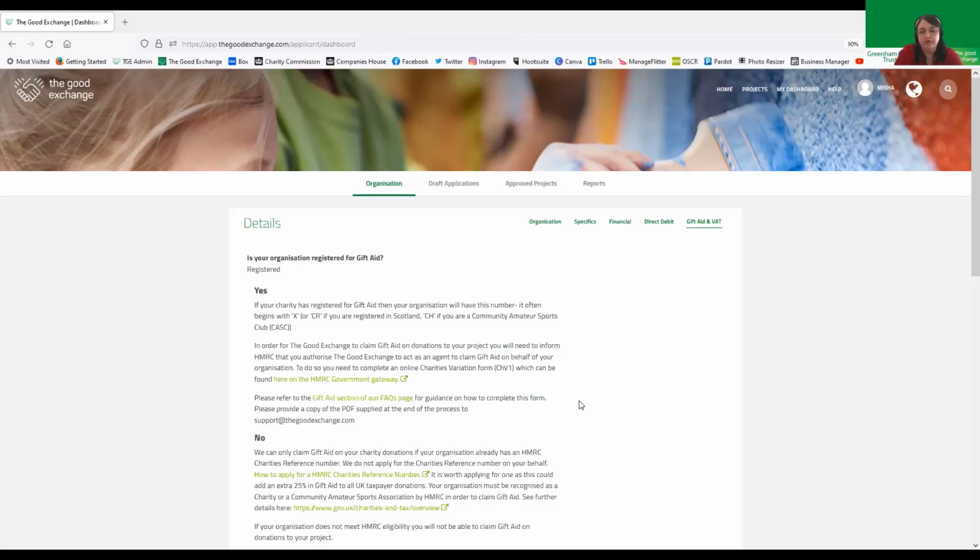So you fill out the form online to nominate us as an agent. It's called a CHV1 form with HMRC. Once you've done that, you give us a copy of the PDF at the end of the process. And at that point, we add the gift aid option on your account and projects. And from that point, donors will be able to add gift aid onto their donations if they choose to and if they're eligible. So if you haven't done that already, you are a registered charity, you are eligible to claim gift aid, please do that form and nominate us as an agent.